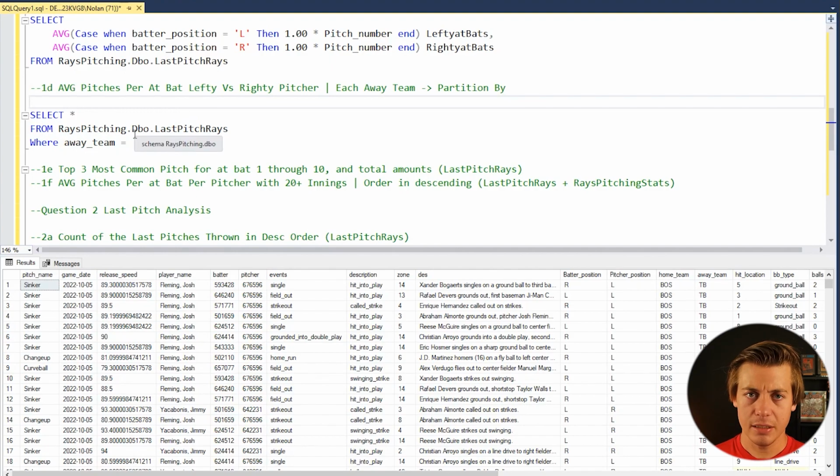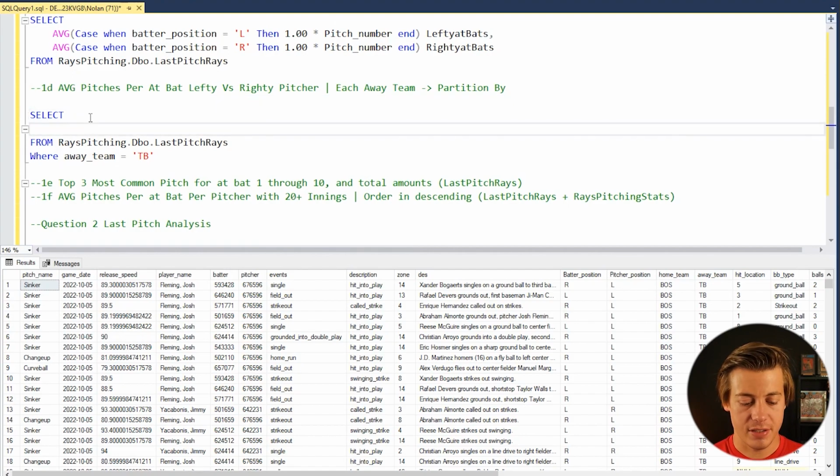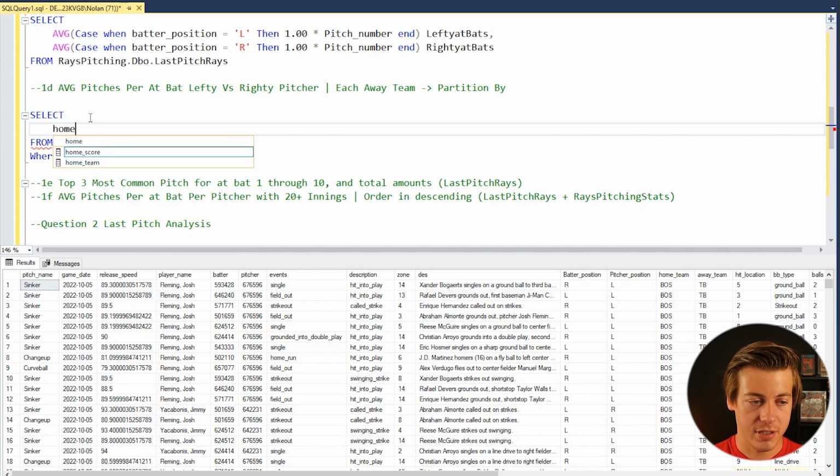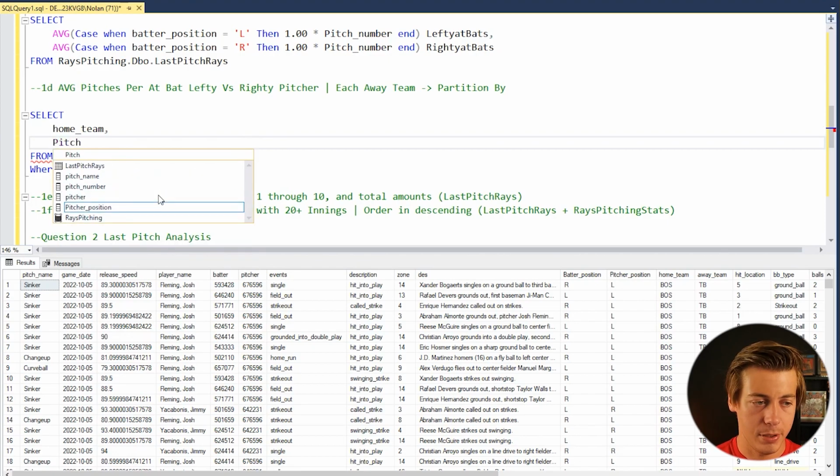Great. Now we need to look at it from what we specifically need to get outputted. So I would like to show the team. So we're going to say home team because we want to show that. We also need to show the pitcher position and whether it's a lefty or righty. So pitcher position.